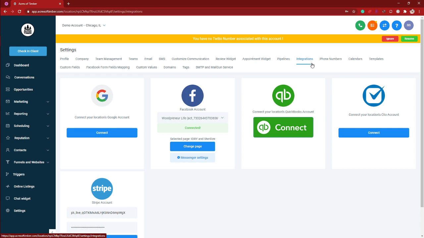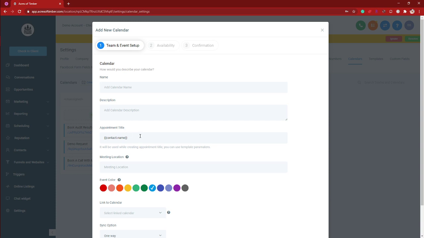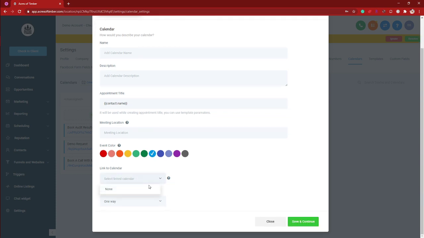And so under the integrations, you see we don't have a Google account connected. So if you were to go in there and connect your Google account, or if you're using Clio, you could connect your Clio account. Then once we return to the calendar drop-down menu and go new calendar, you will be able to see that under link to calendar here, and then you just hit save and continue.